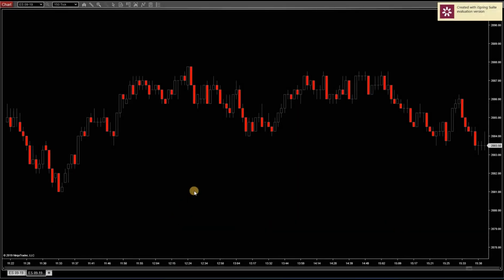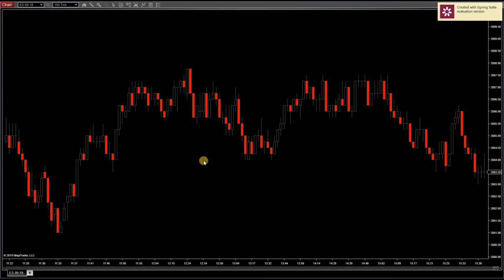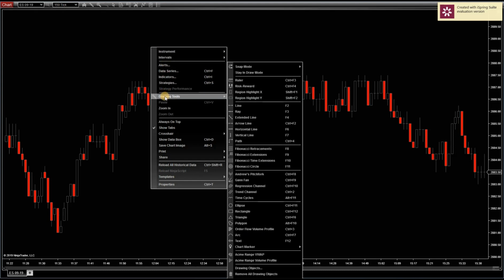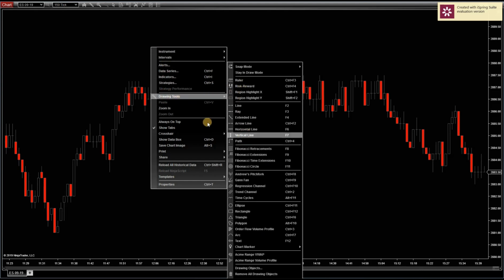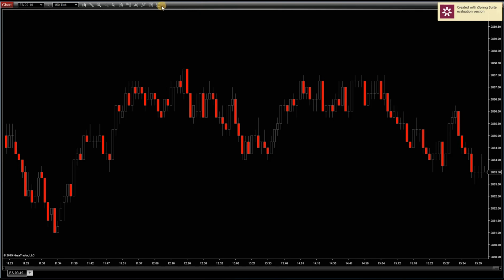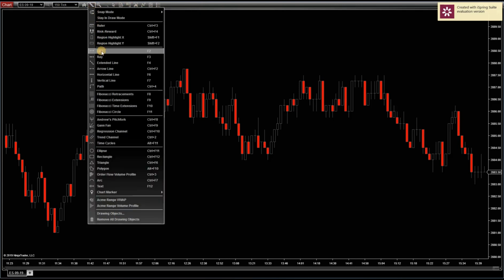Okay, so in this section I'd like to give a very quick overview of how to use NinjaTrader drawing tools. There's two ways you can access the drawing tool menu within the charts. You can either right click anywhere on the chart and then drop down to drawing tools and your drawing tool menu will appear, or you can go to the top bar, go across to the pencil icon, left click and your drawing tool menu will drop down.